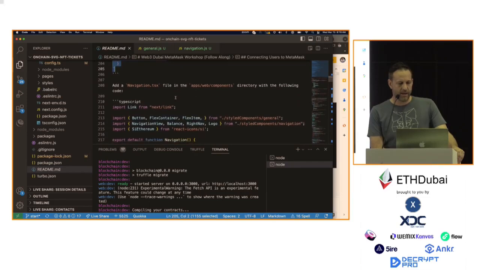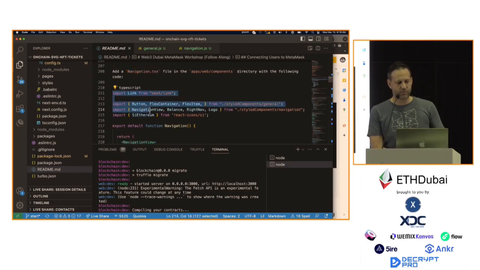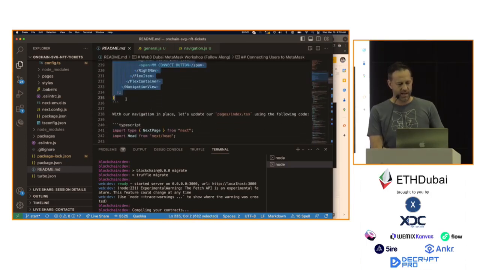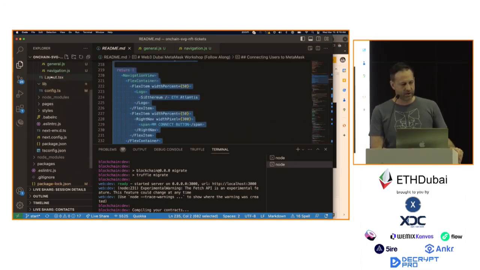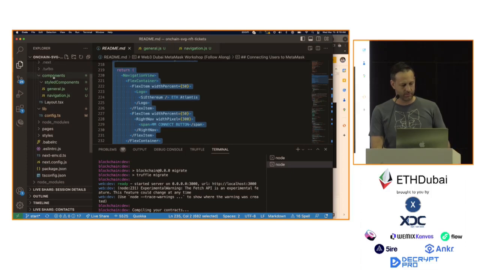All right. Next, we need to go ahead and create our navigation file. This is going to be basically the first React component that we're building here today. And this is going to have all of the stuff that we need in order to connect to our MetaMask. So let's create a navigation.tsx page here.